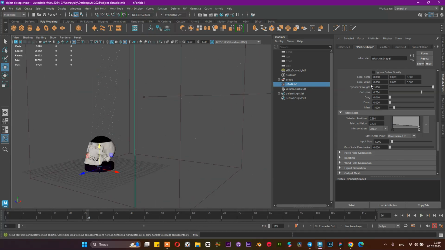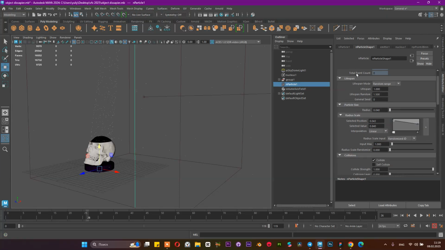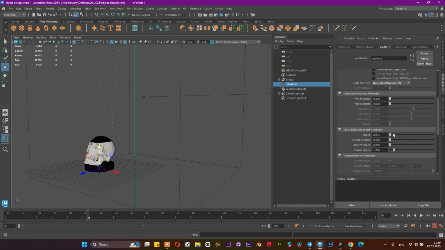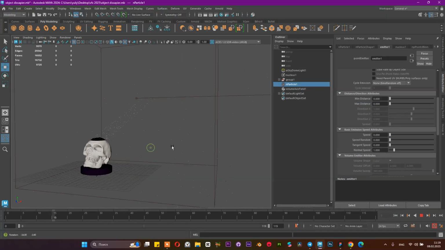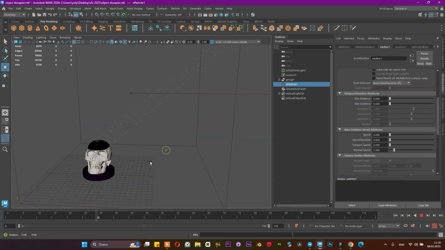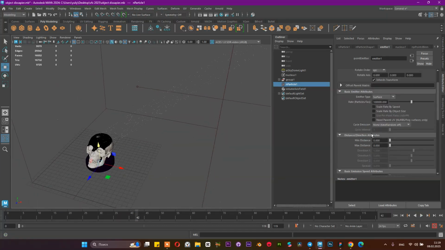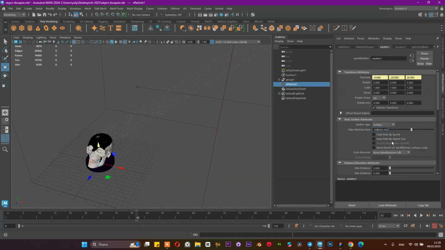And also in the particles we have some speed. We can change the speed, decrease the speed of the particles. And now they behave in a different way. We can increase the number and see the result.